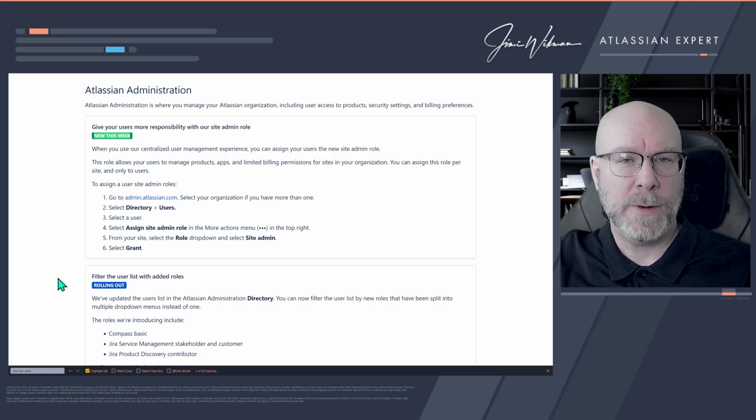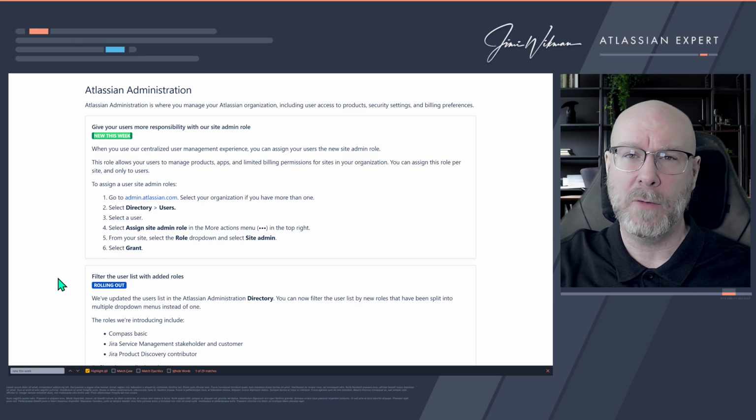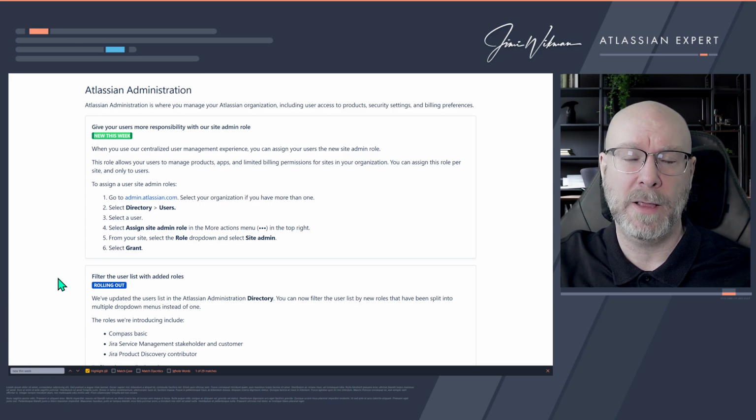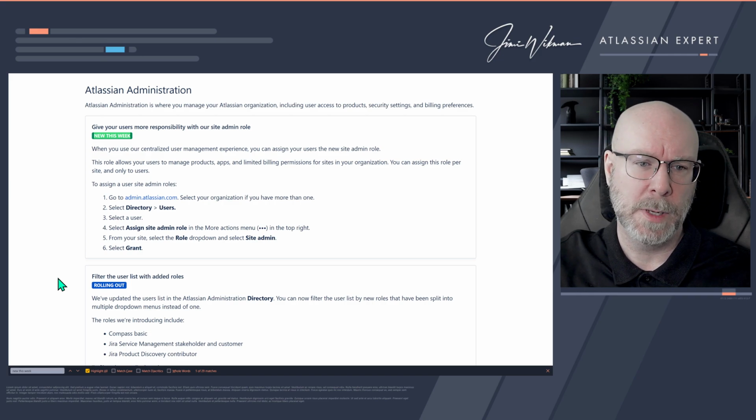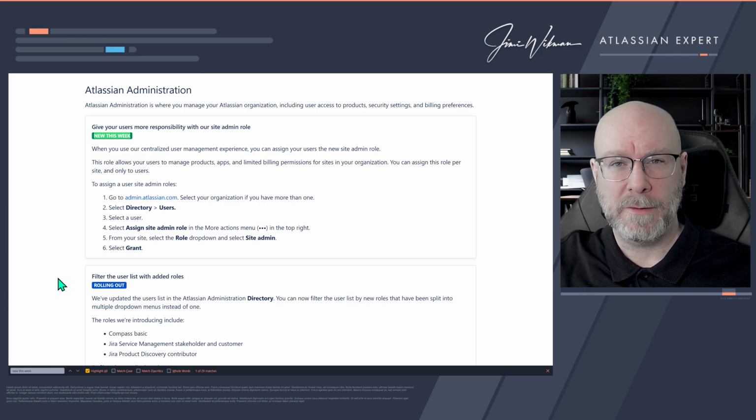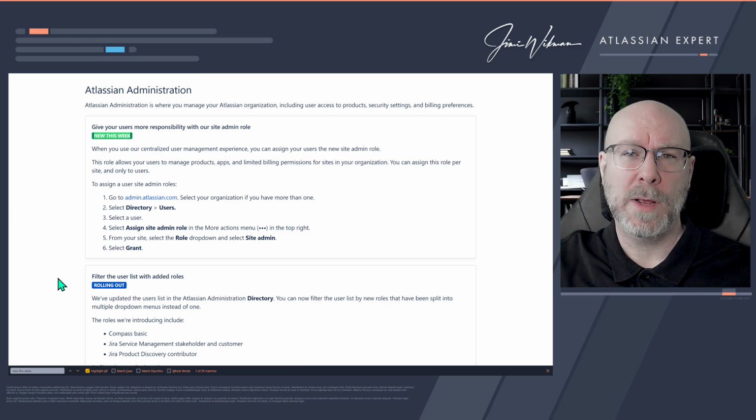And this one is give your users more responsibility with our site admin role. So this is a rollback, I guess we can call it, because we had site admin before, and they announced that it would go away for other types of roles, and now they are bringing it back again. So basically, you have a specific role that you can assign to someone so they can manage a single site in your organization. So they can actually manage that site, but they cannot manage other sites within your organization.